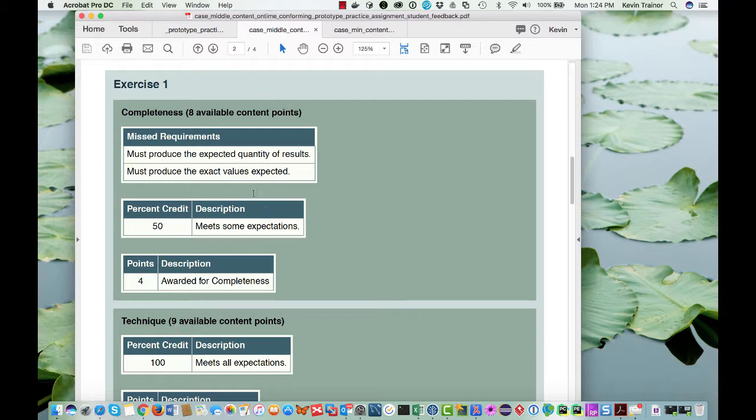And these are content points. Content in the sense that Jane is handing this in. This is the content that she handed in. That's how they're content points. So for completeness, she's got 8 available points. For techniques, 9 available content points. That adds up to 17.